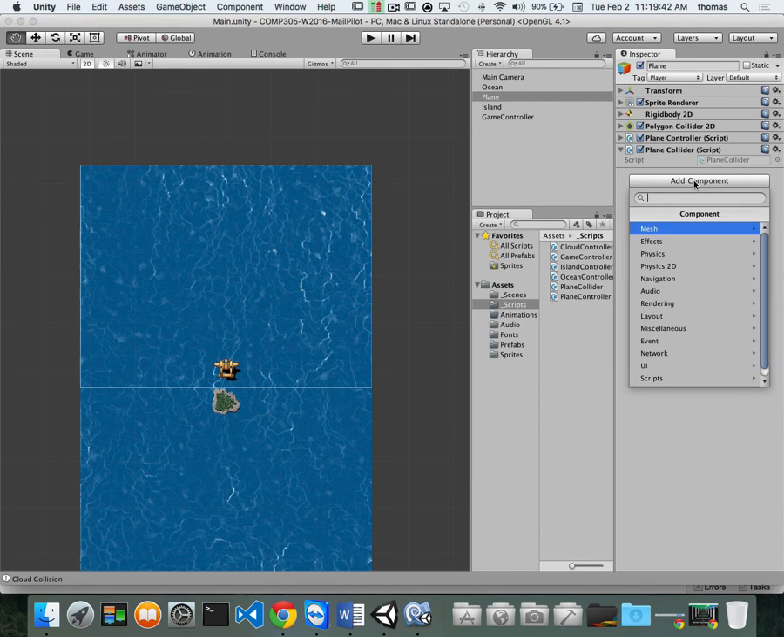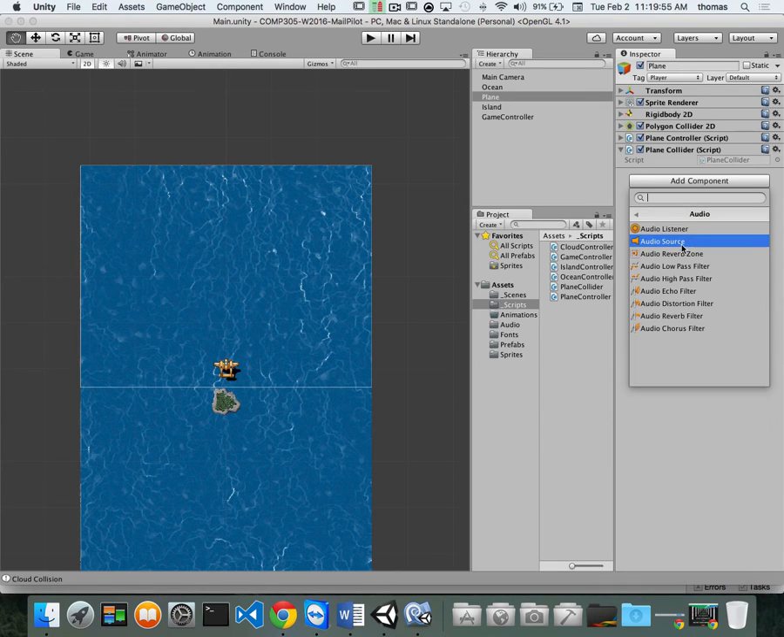So if I click add component, oh crap, where's audio source? I don't see it here. How do I get to that audio? Oh, there it is, audio. Okay, cool. And audio listener, that's not it. Don't put audio listener. Audio listener is for the camera. Audio source is what I want, audio source.